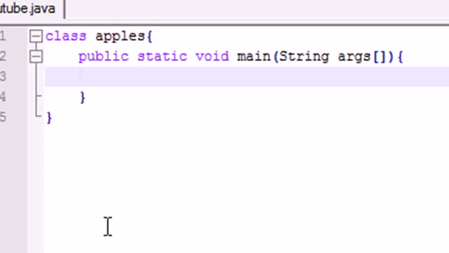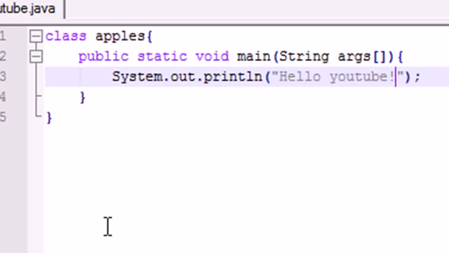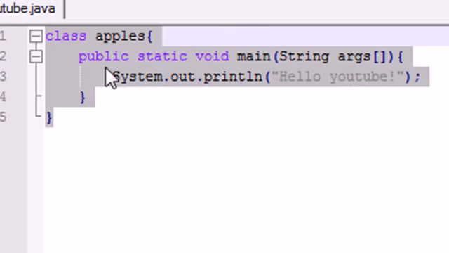Next, in your method, you're going to want to put a statement or instruction about what you want your computer to do. So go ahead and write System.out.println, and what this does is pretty much print a line on your computer. Now in your parameters, go ahead and write whatever you want: Hello YouTube. Now go ahead and save this, and you can find a hello world program from somewhere on the internet. Again, I just talked you through that real quick.